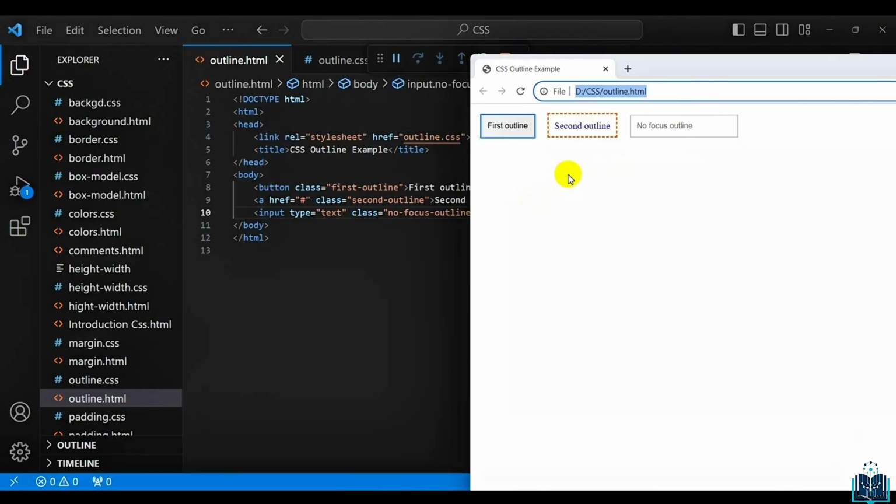So, that wraps up our exploration of CSS Outline. I hope you now have a solid understanding of how to use it effectively in your HTML markup.